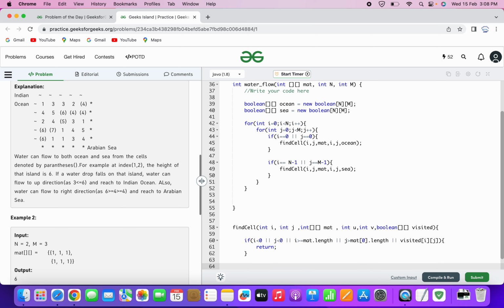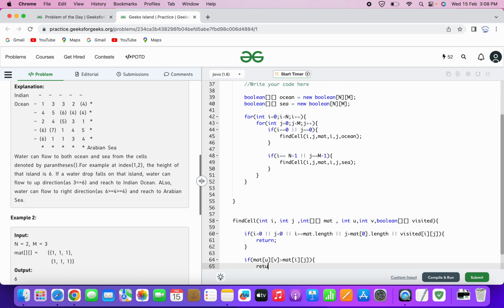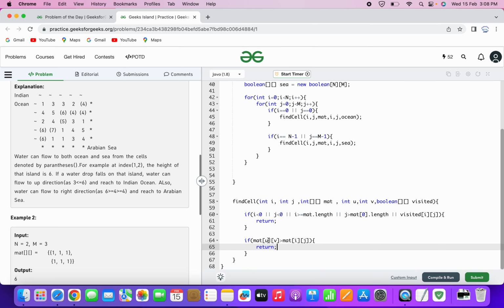So if at any moment matrix of u v becomes greater than mat of i j, then here also return. See, this is a very important step. Here what I've decided is that first we will start with this one, then we will check if this continues to be lower or equal to the neighboring cells. If it happens, then it is well and good.